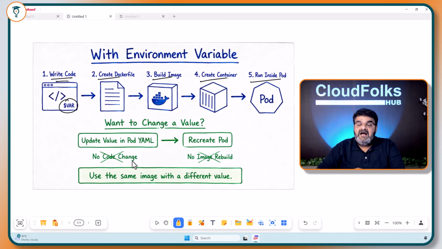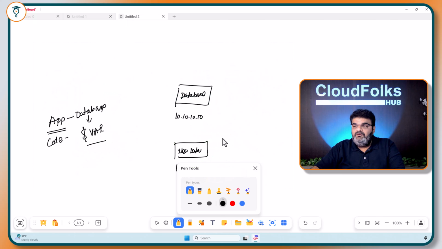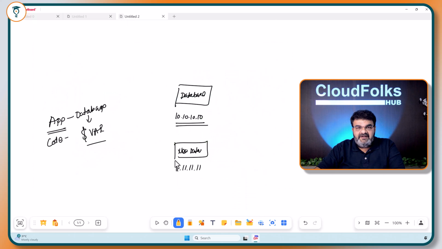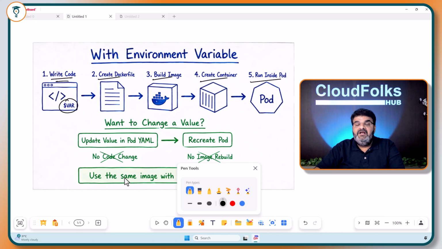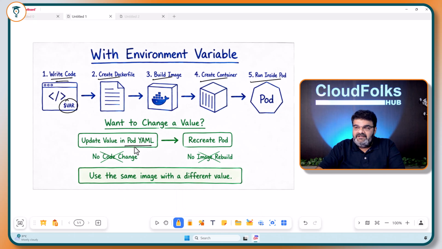Now, question is how we can provide value of this particular variable. For example, right now, I want to use 10.10.10.10 as my primary database connectivity IP. So, we have to pass this value, and we will pass this value in the pod.yaml file. How to create pod using YAML? I already explained you about this in previous video. You are aware about it, right? So, whenever we are going to write pod.yaml, we will pass this environment value.